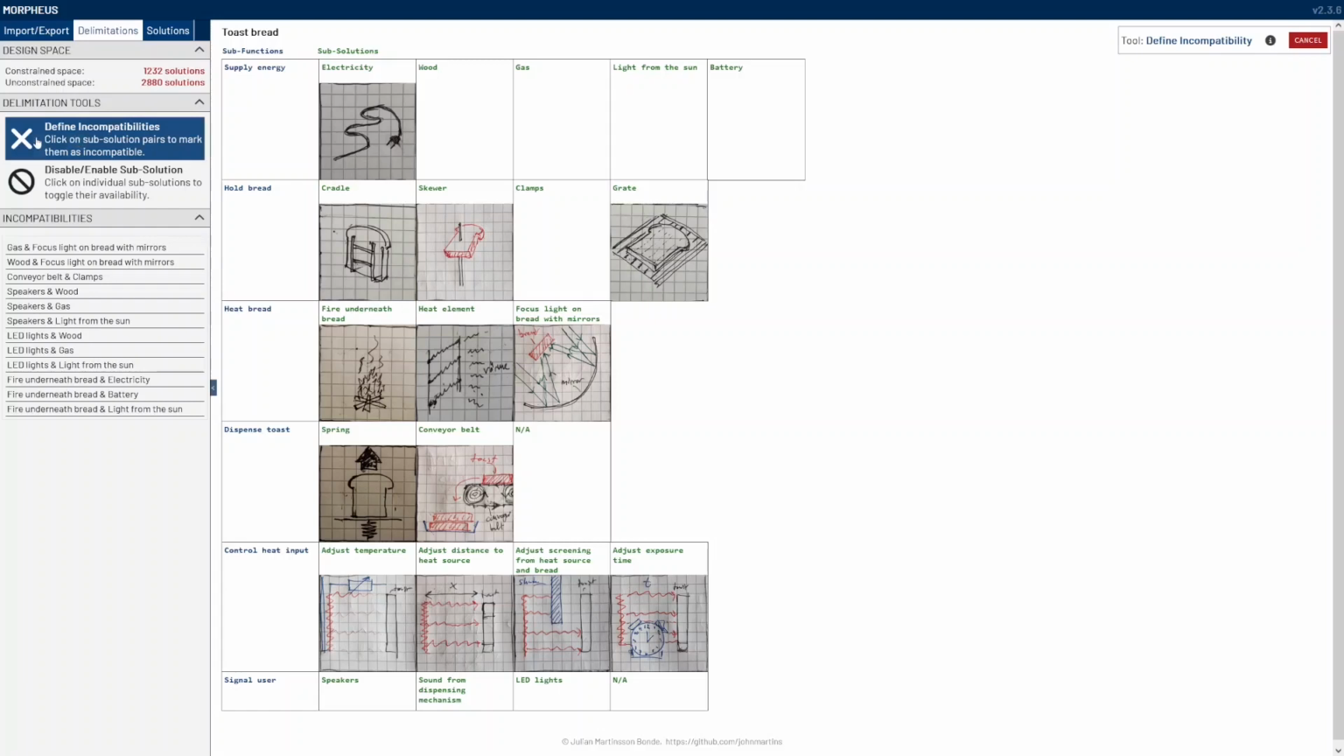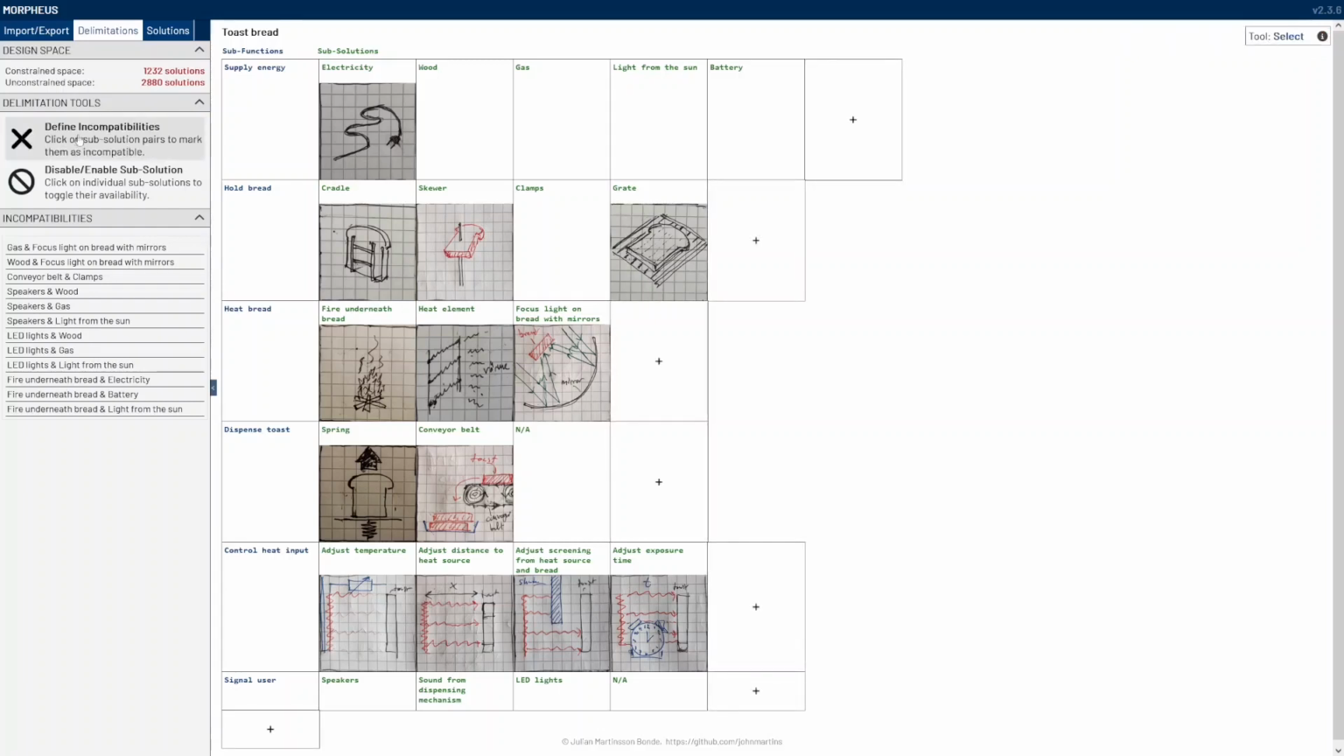I can go back to the left here and click on the tool again to deactivate it. And now I will have a list of all my incompatibilities that I've defined here on the left. If I regret one of these incompatibilities, I can always just highlight it in the list, and I can click on the trash can icon to delete it.